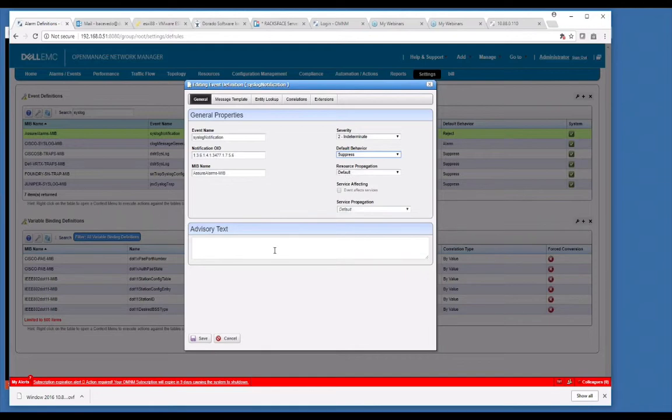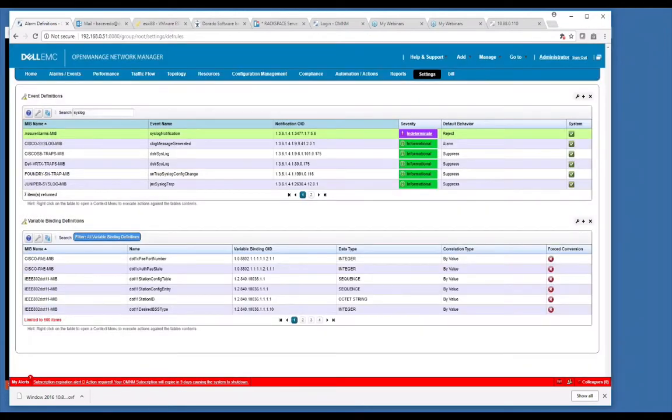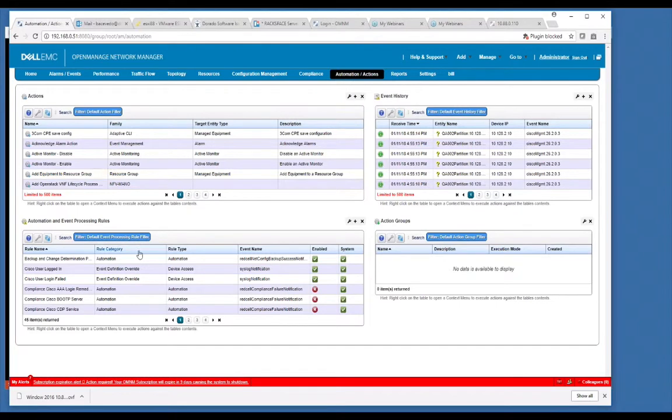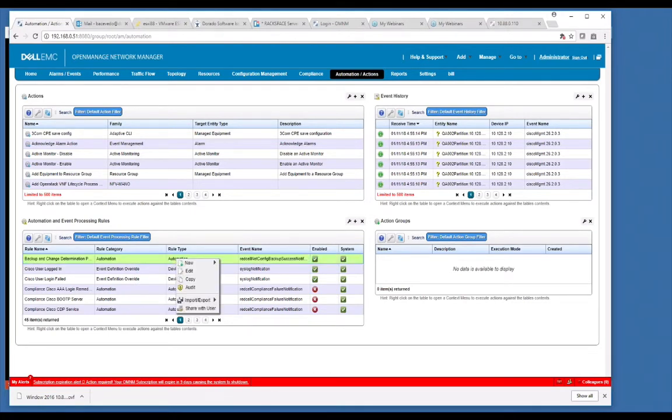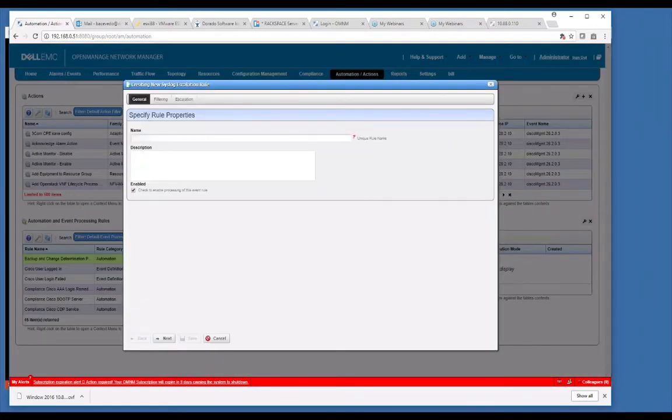And so what you can do then is take the next step. If you do want to do an escalation, you would go over to your automations and actions, and then in the event processing rules, you're going to right-click, new, and you're going to do this syslog escalation protocol, syslog escalation. In Service Pack 3, this was called pre-processing.